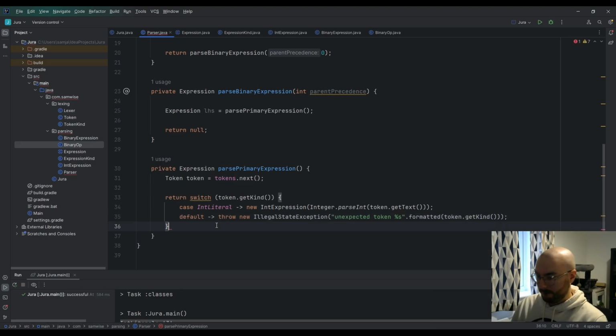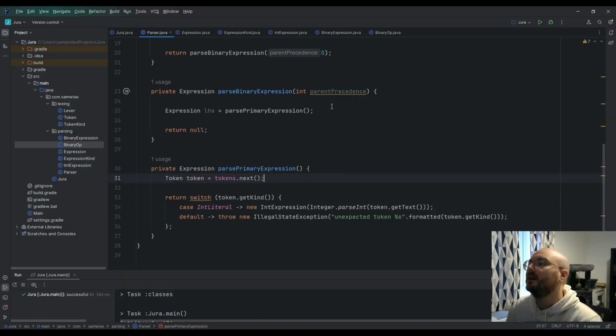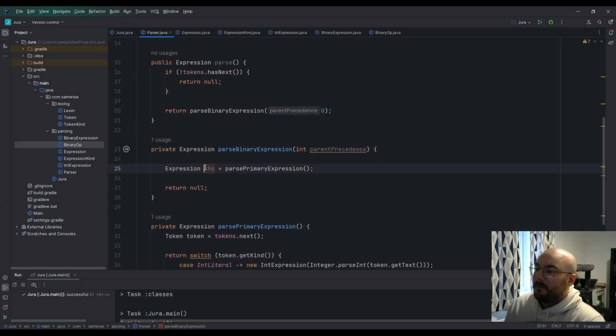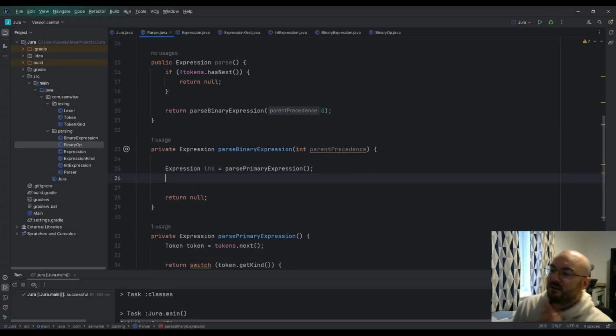Like that. So we'll end up with more primary expressions, like Boolean literals, string literals, variable assignments, array indexing, stuff like that. Stuff that you can imagine is part of a binary expression. But for now we only have the one, so it's going to complain at me profusely. So we get that.